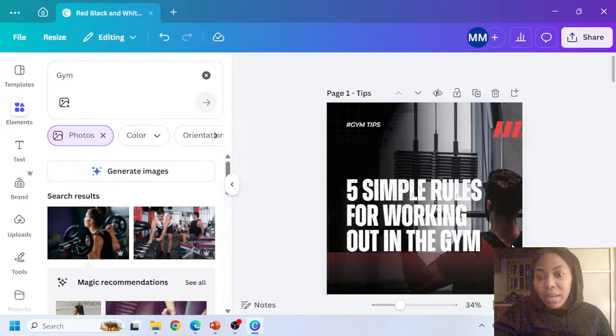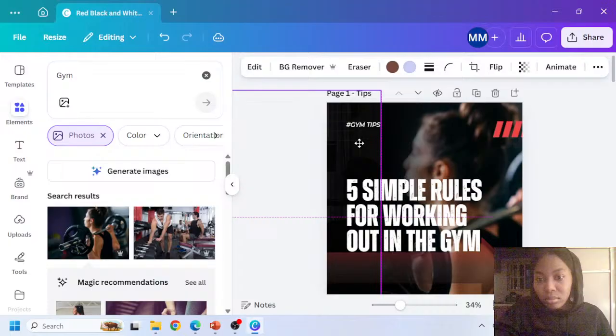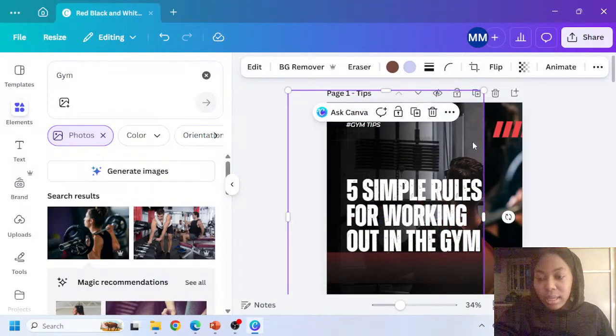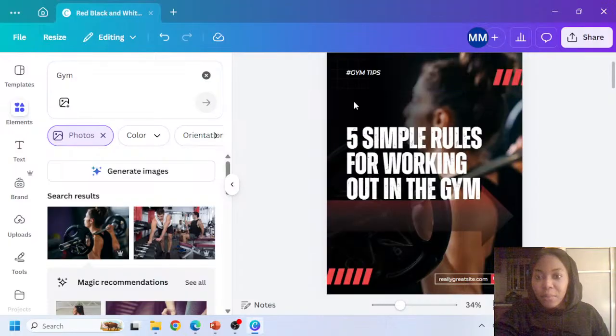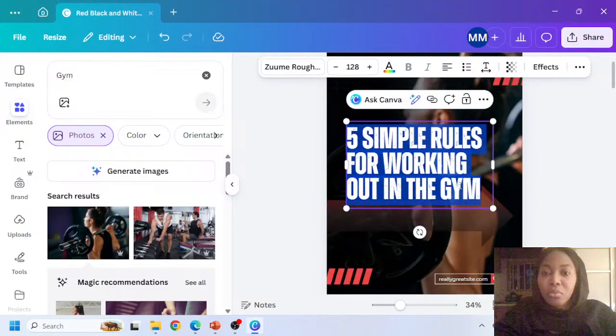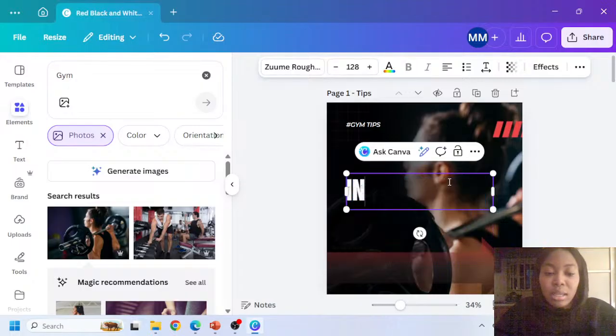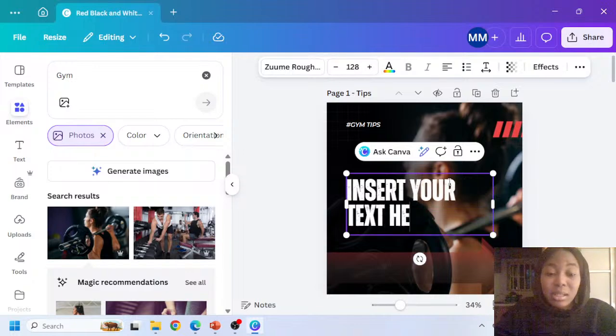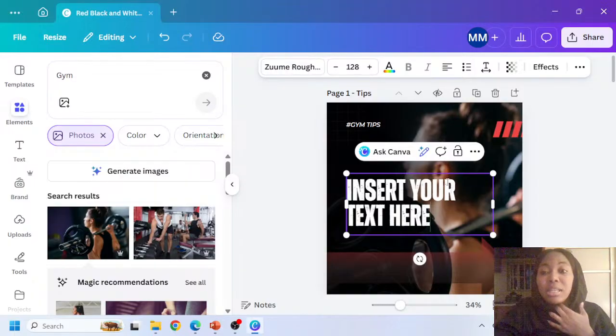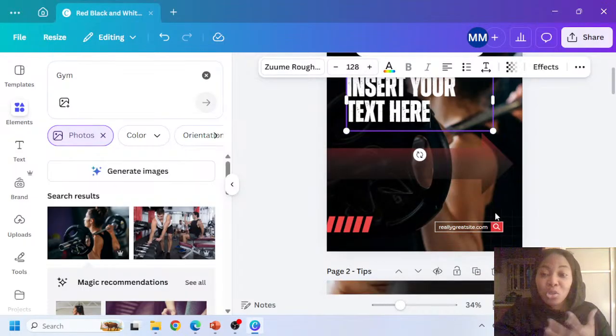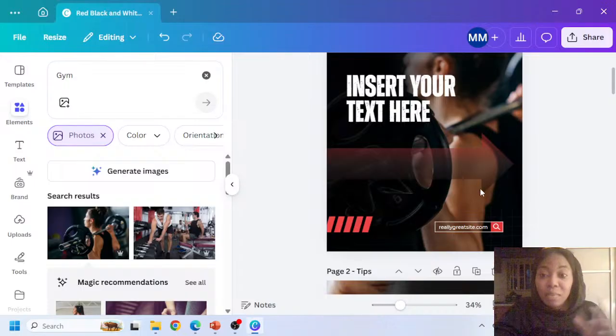And I'll say replace background. I can delete this. So we have this here and maybe gym tips. And instead of 5 simple rules for working out in the gym, I'll just say insert your text here. Remember, it's a template, right? So you're not trying to fit in what the person should be writing there. It's a template. The person should fill it in themselves.